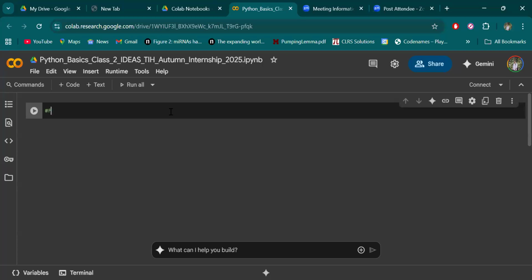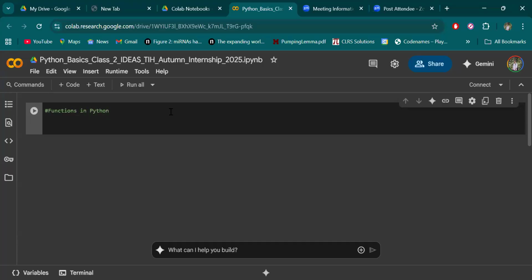Okay, so let's start with functions in Python. So why use functions in the very first place? Suppose we need to execute the same piece of code again and again. Will I keep repeating to write the same segment of code again and again? No. So what do I do? Instead, I use a function so that I can use this code whenever and wherever I require.